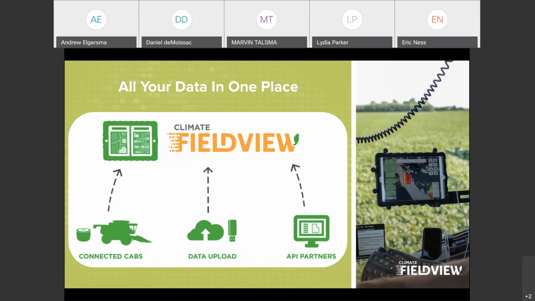And then through API partners. An example of that would be John Deere, where we have a John Deere sync and we can bring that John Deere data pretty seamlessly right into Climate FieldView as an API without any USB stick connection.